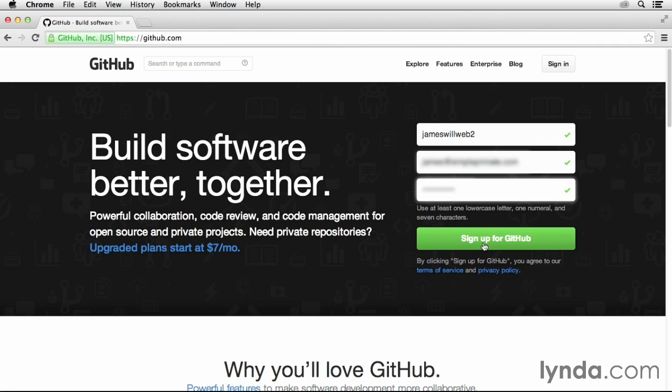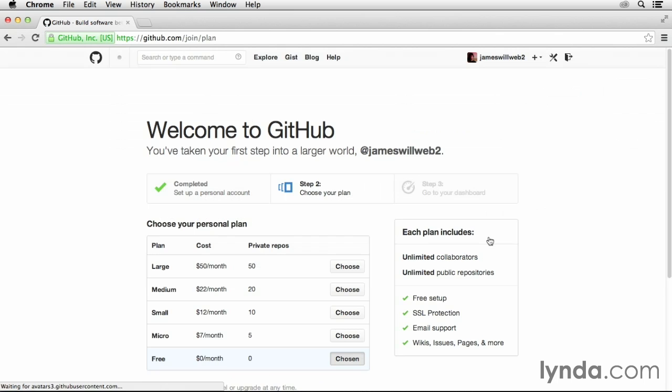It's really simple to sign up for an account. So I'm going to go ahead and sign up. Hey, look at that. Success. It says, welcome to GitHub, and I've just taken my first step into a larger web, which is awesome. I like taking steps into larger worlds.